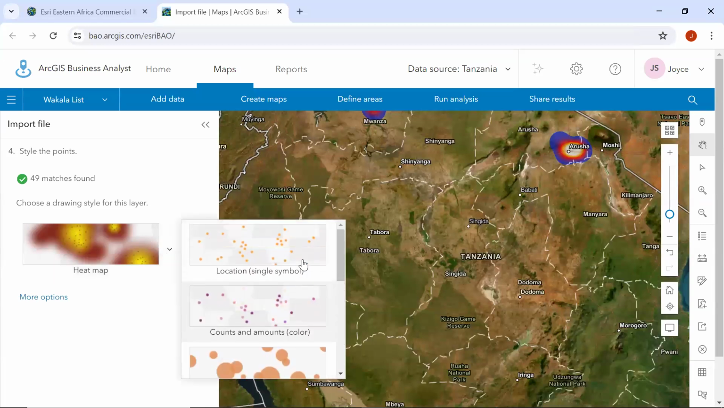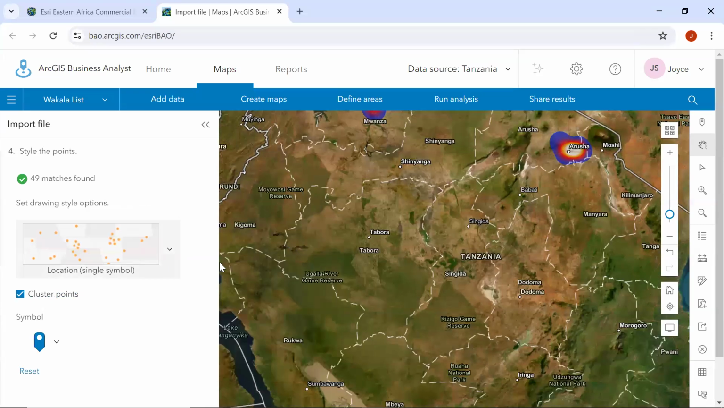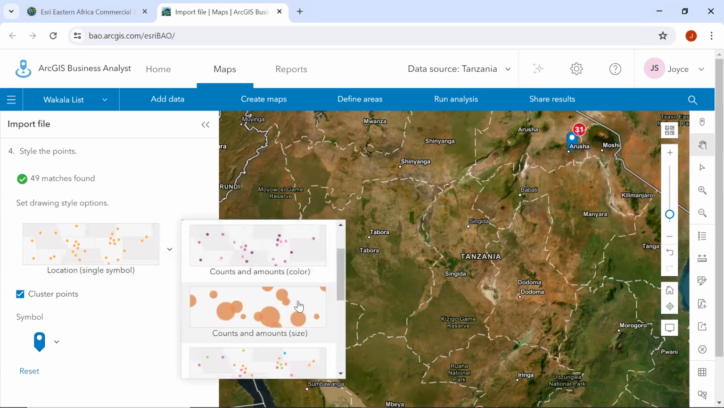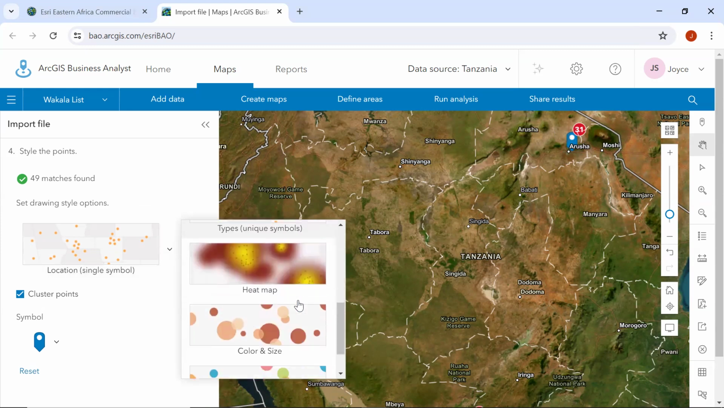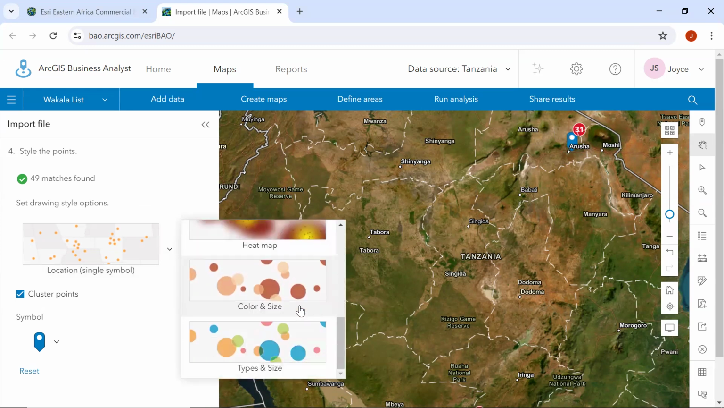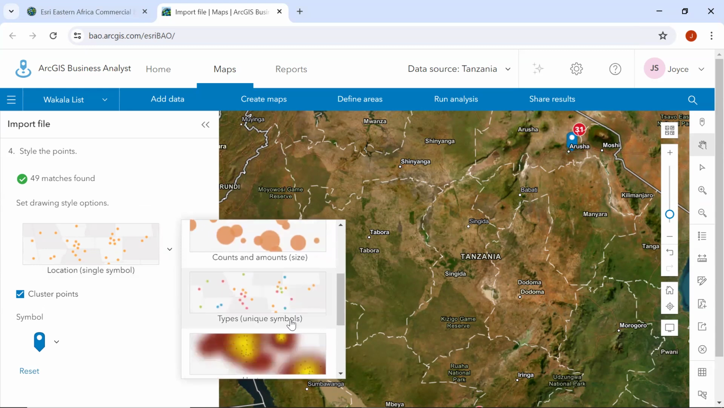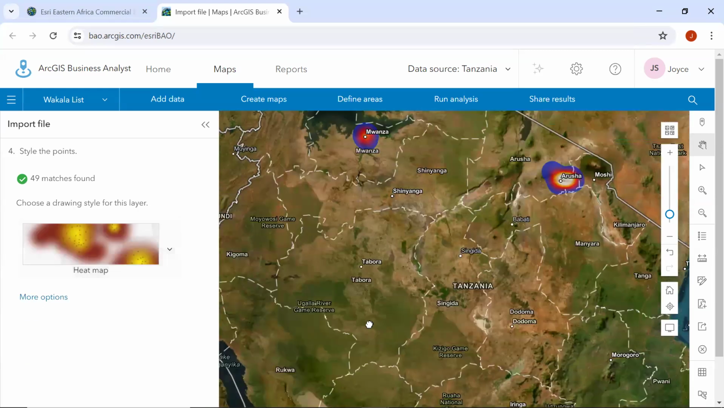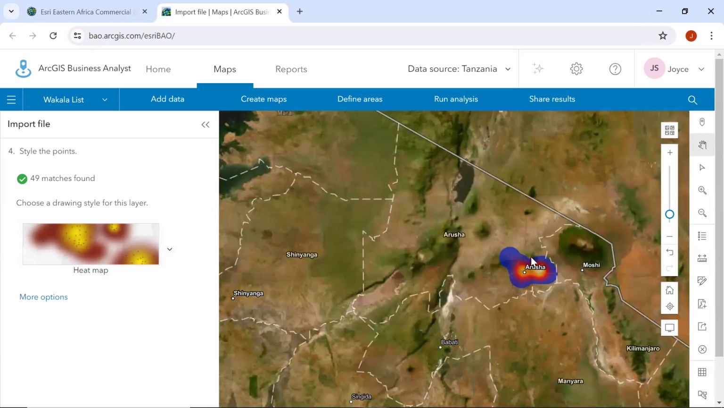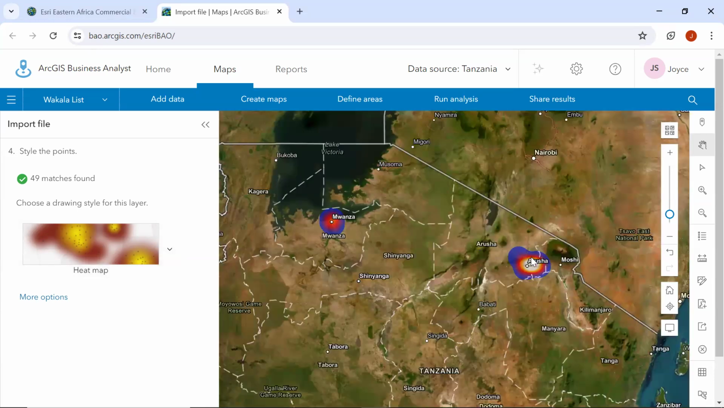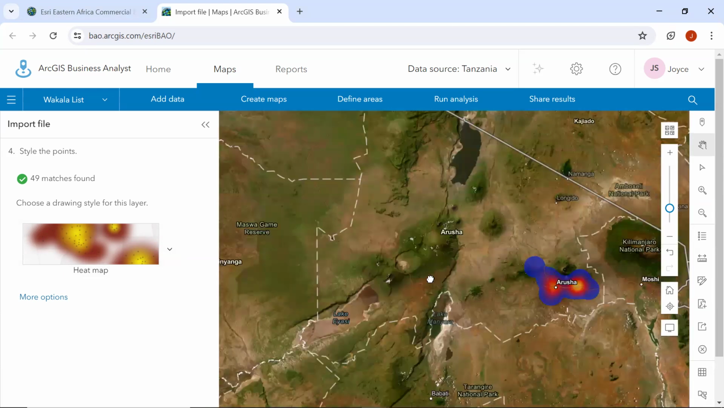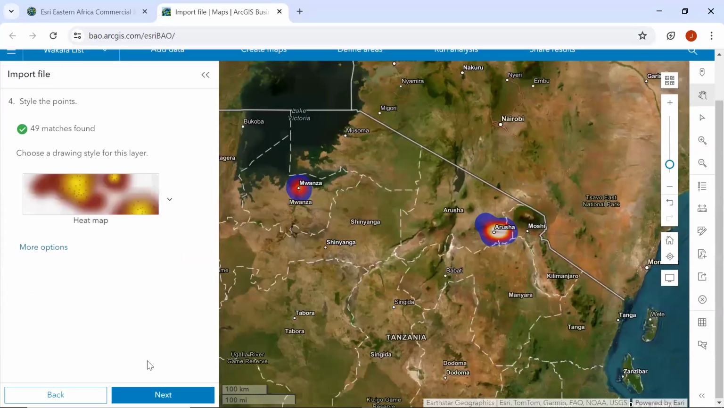We have an option of having a single symbol, which looks like that. We have counts and amounts. We have unique symbols and heat maps, color sizes, and type and sizes. For our case, we are going to select heat maps and see how many agents we have within a location, or also just to find out which location has the highest number of agents.